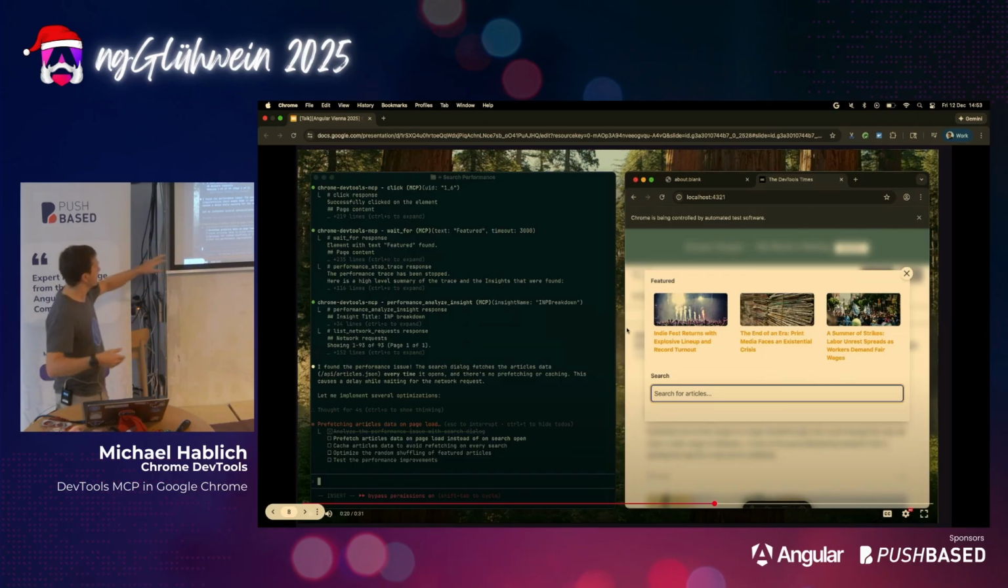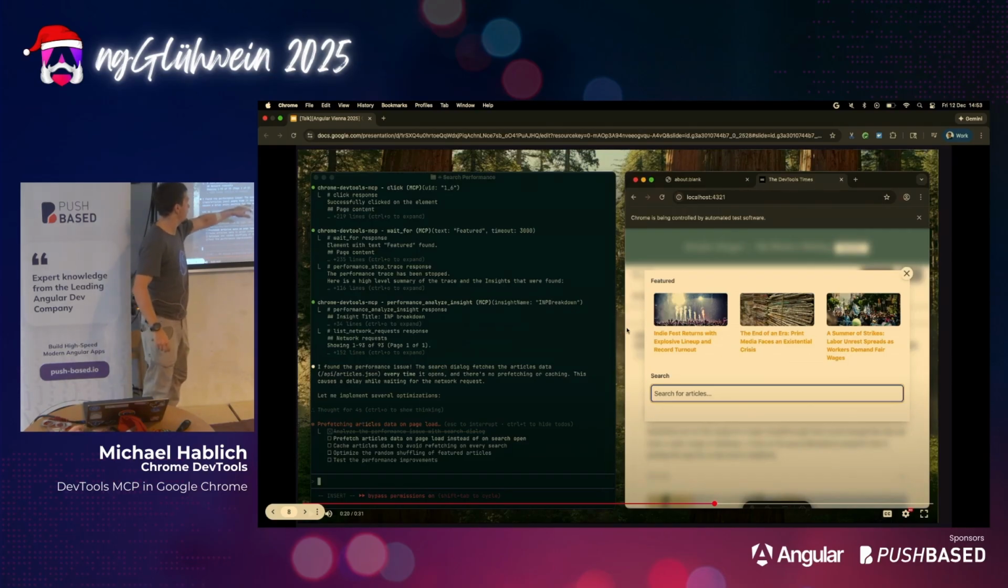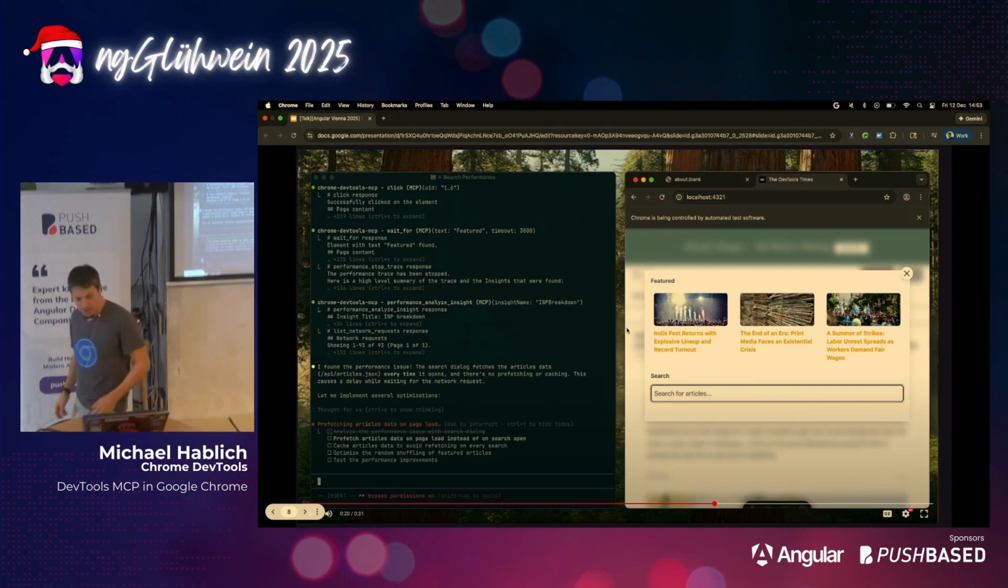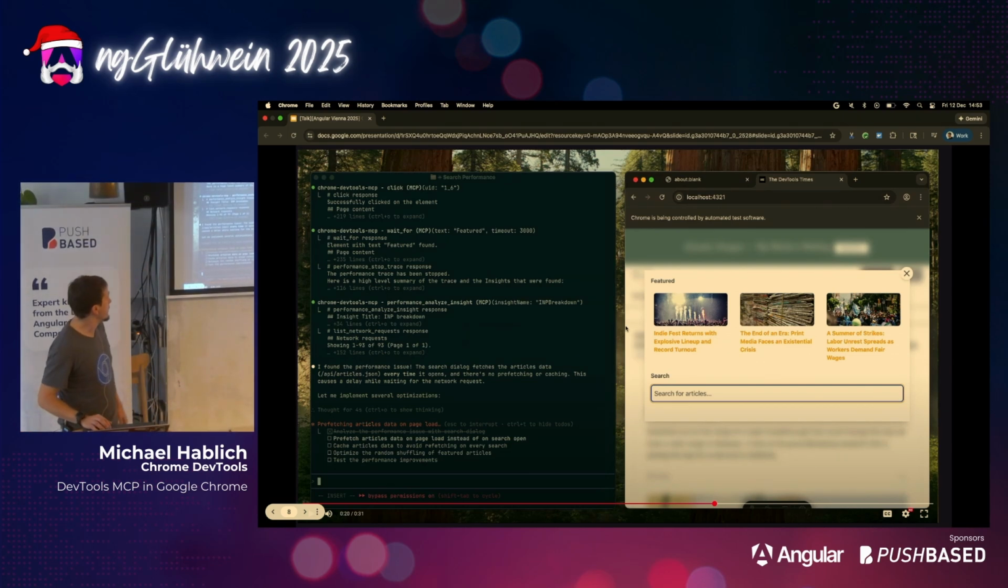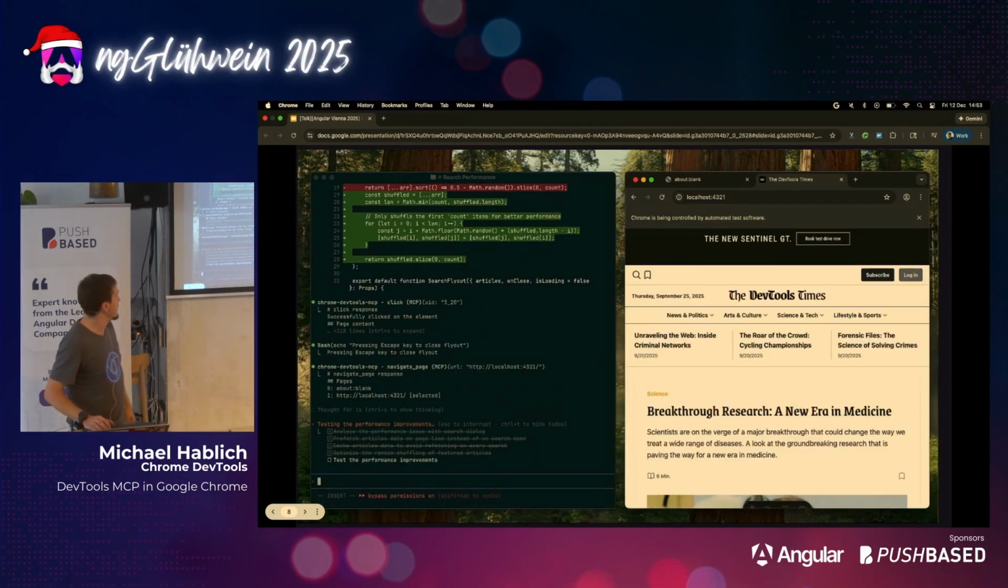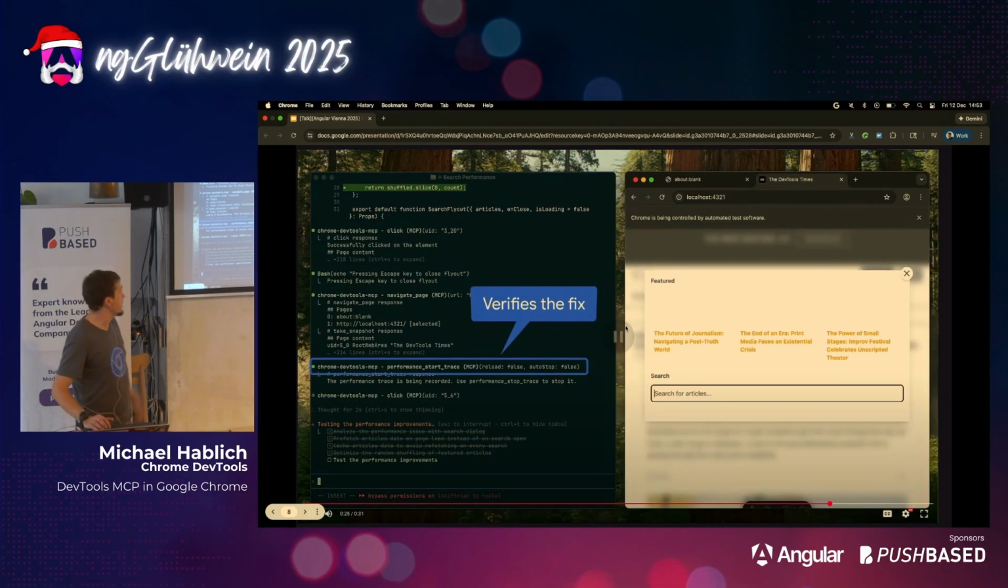It's processing that, and it's like, I found the performance issue. The search dialog fetches the article data every time it opens, and there's no prefetching or caching. This causes a delay while waiting for the network request. Sounds obvious, of course. Yeah, doing that, it's now fixing it with a lot of code changes, and it's verifying that it's actually being faster.